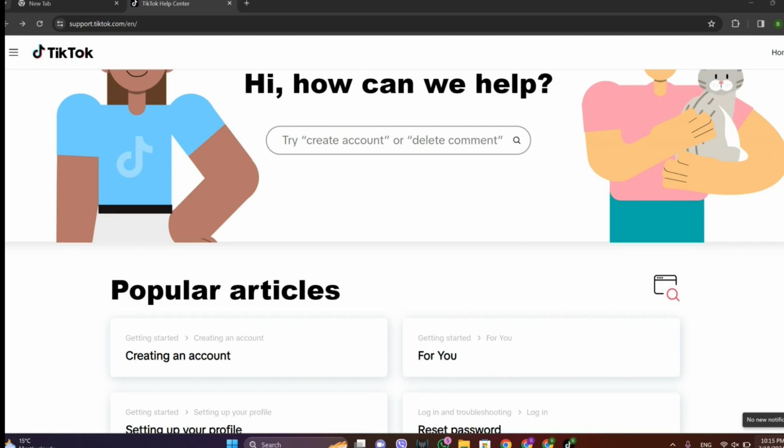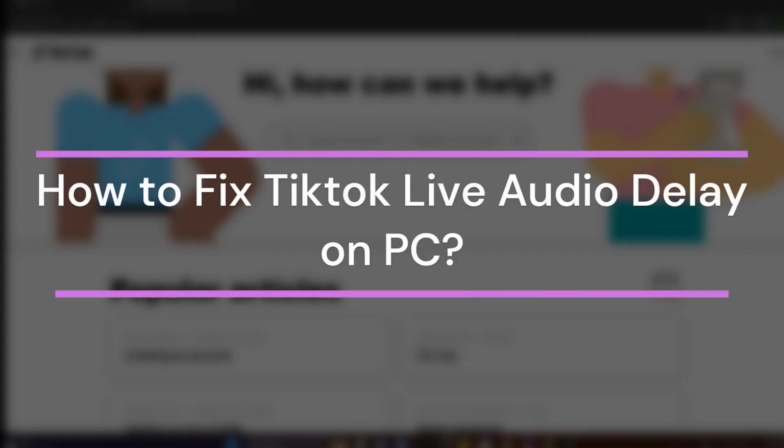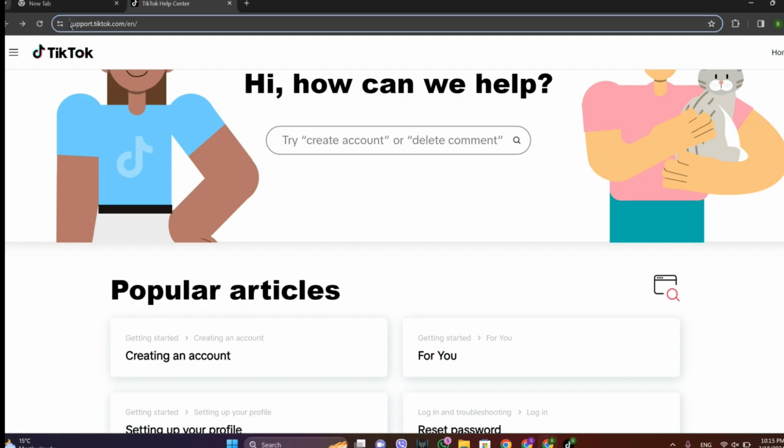Today, in this video, let's learn about how to fix TikTok live audio delay problem on PC. So let's get started. For that, let's get into any browser and search for this link, that is support.tiktok.com, and we get into this interface.